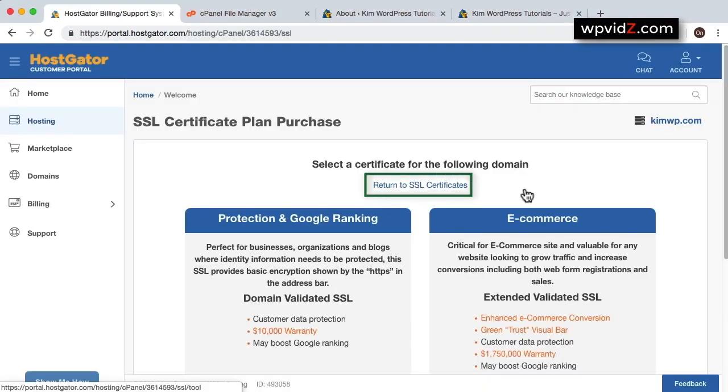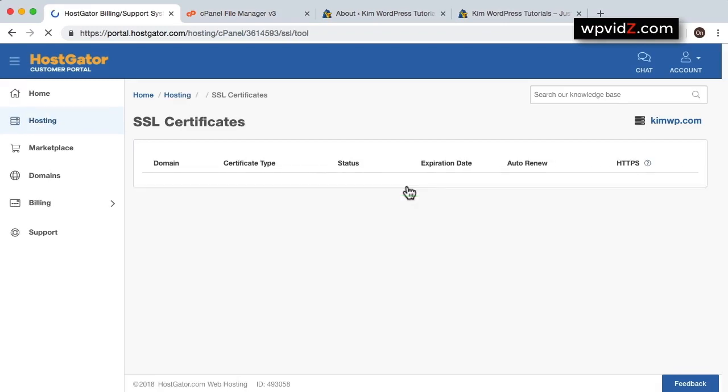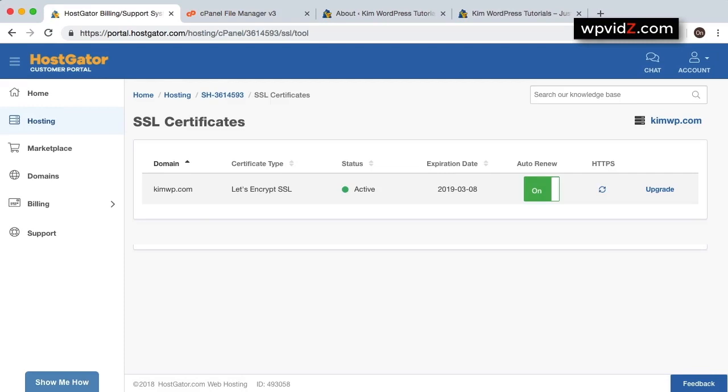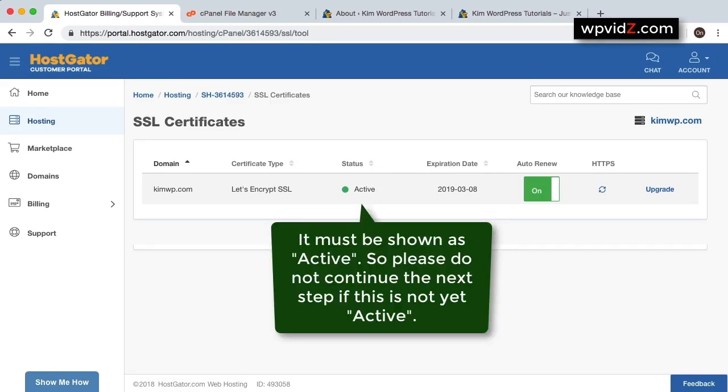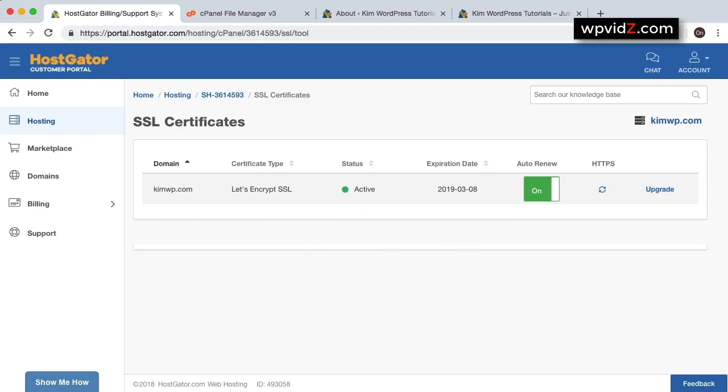Then let's click on Return to SSL Certificates. So there is our free Let's Encrypt SSL certificate, already active in our SSL certificates page. It also has the expiration date, and make sure that you set this to auto renew. Now we are ready to set up our WordPress website using HTTPS.